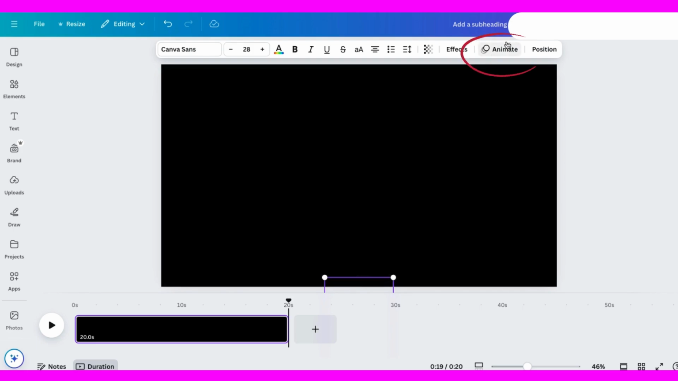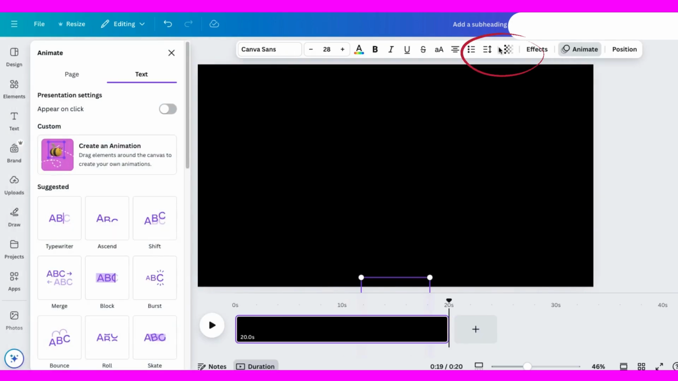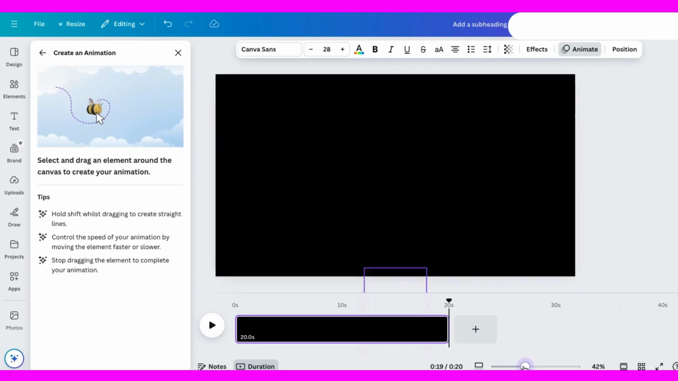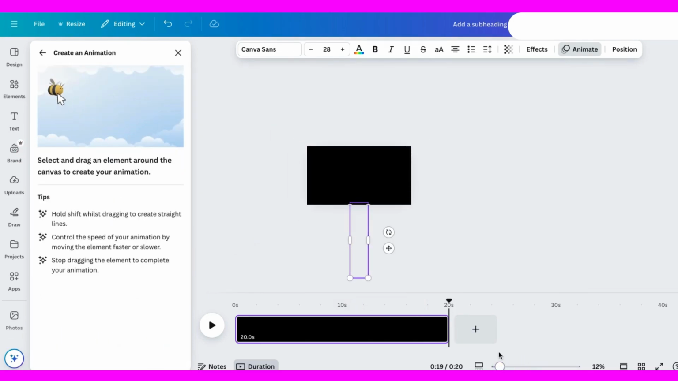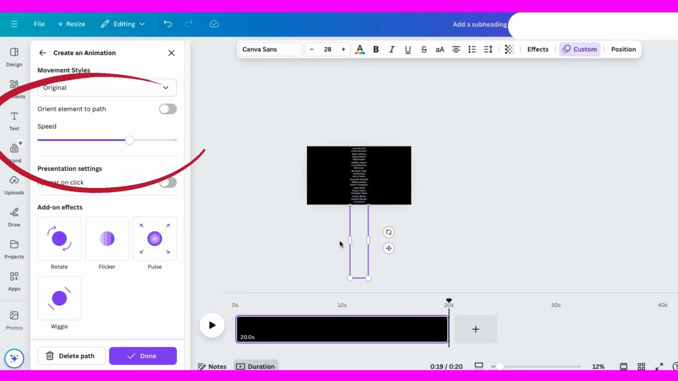Next, I'll come up here to Animate. Click on that, then click on this B. I'll shrink this down so I can see what I'm doing. Then I'll hold down the Shift key and pull this text up just like that until it goes off the page. You can also change the speed. I think I'll change it to steady to make it better. So let's give it a shot and let's see what we have so far.